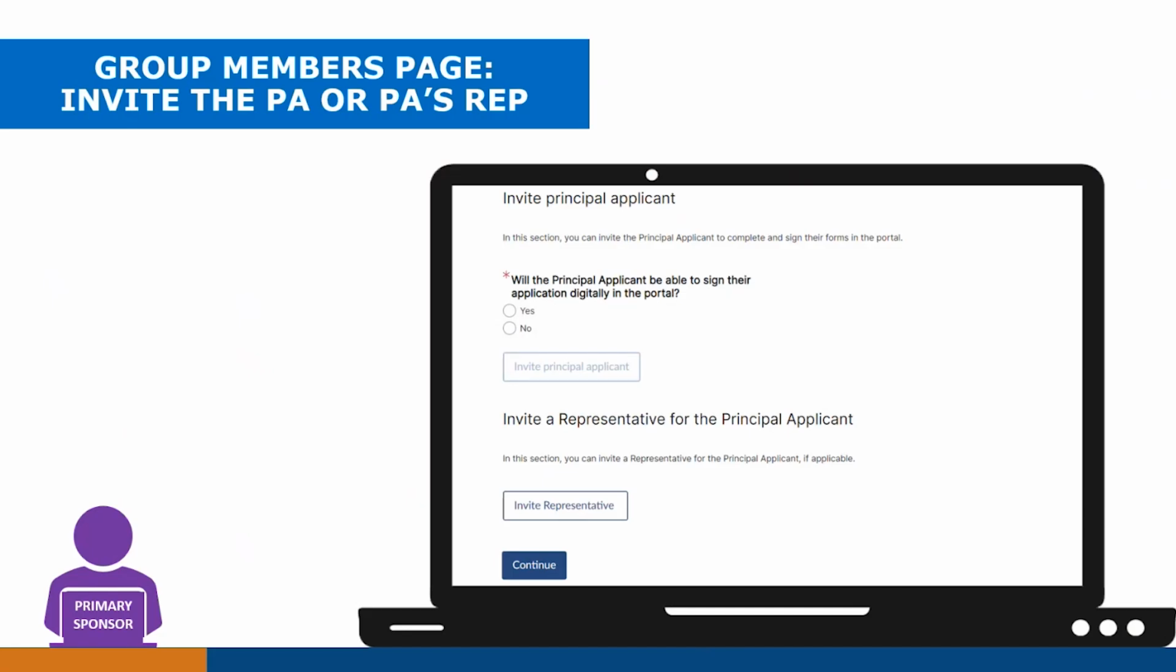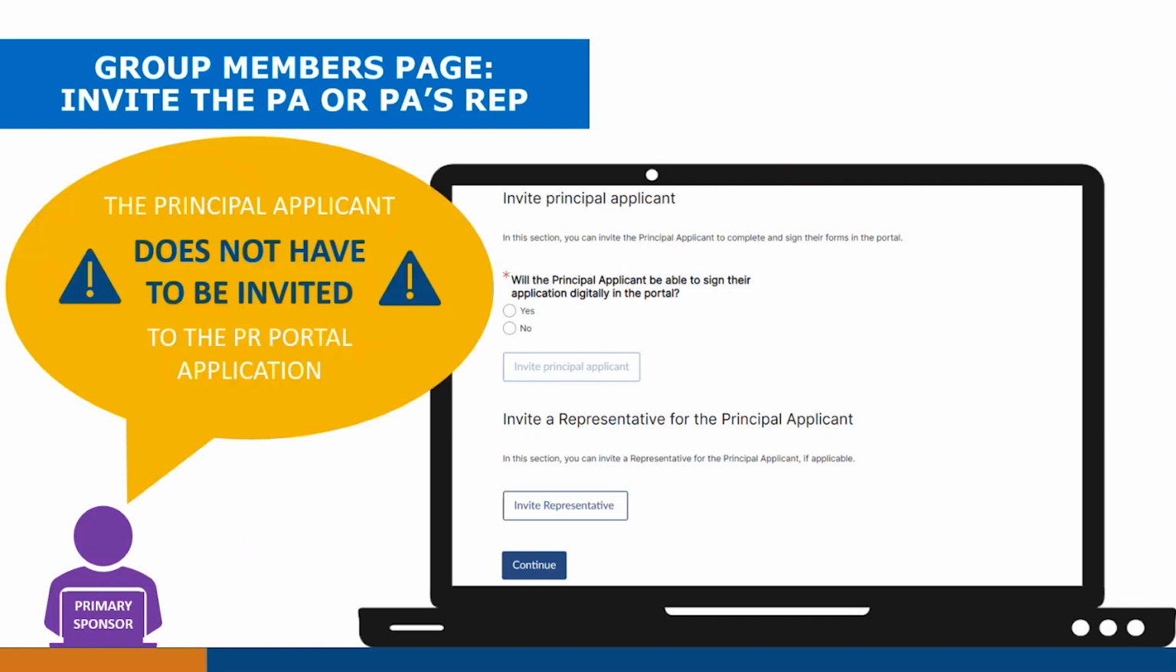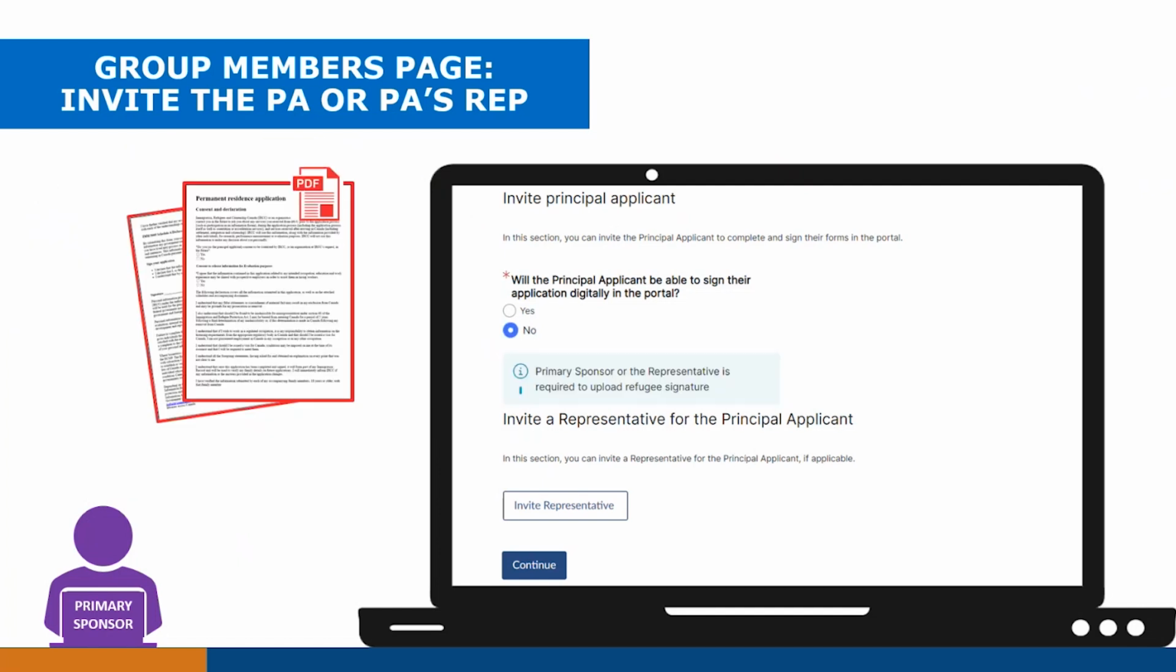Once you have invited the group members, if you scroll down the page, you have the option to invite the principal applicant, or you can invite a representative for the principal applicant. Of course, if the refugee doesn't have sufficient language skills or internet access, you do not have to invite them to the online application in the portal. Sponsors can select no here, but they will need to upload a PDF version of the refugee's digitally signed declaration form. We will explain more about this declaration form later on when we talk about the application page.